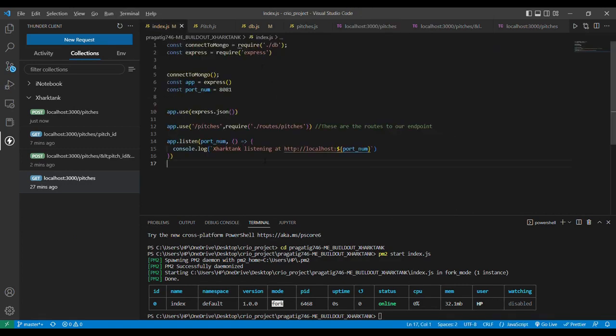So I've made an app called Xharktank where the entrepreneurs can pitch their ideas and the investors can see all those pitches and can decide to counter offer a pitch. I've made this app using Node.js and the database is MongoDB. This app is currently running on port 8081.